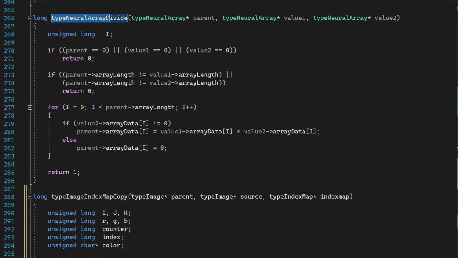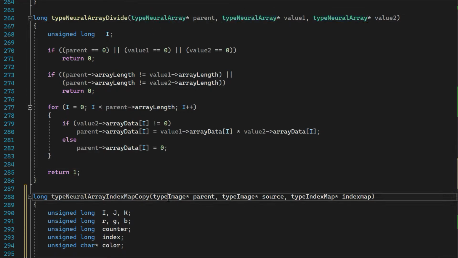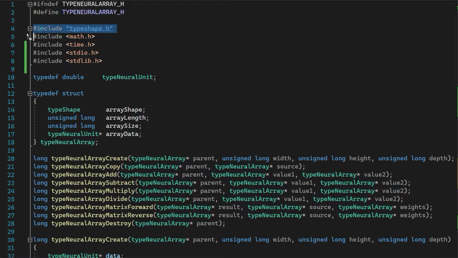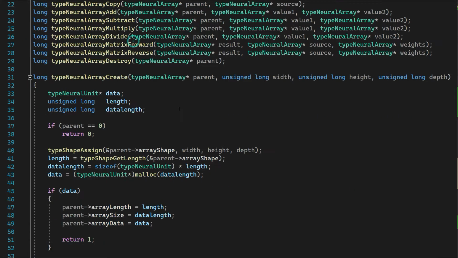Type neural array, index map copy. That's a long name. Okay, type neural array, parent, type neural array, source, type index map. Now I need to copy and include an index map. Type shape, type index map. Okay, we added index map.